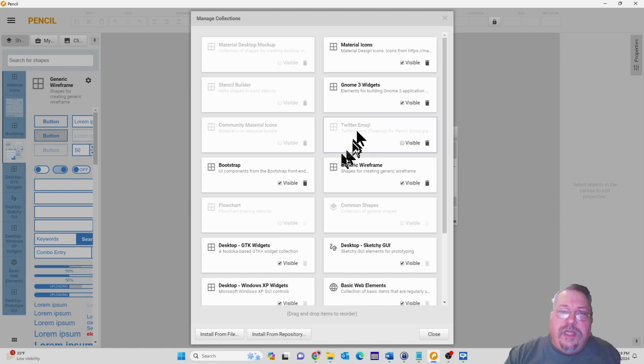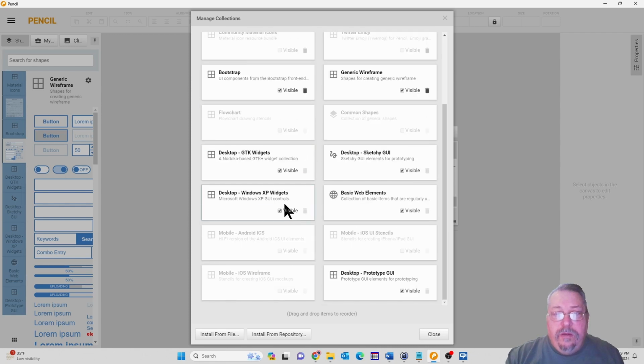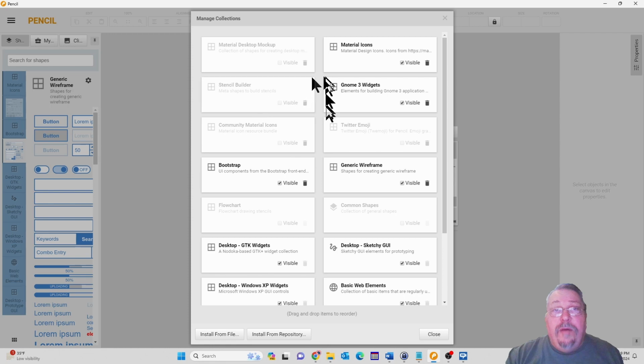you could select and add all of these if you want. The ones that are grayed out are the ones that are not installed. There's some, like the mobile iOS wireframe, I don't deal with that, so I don't put it. But there's flowchart, there's common shapes. There's a lot of things in here that you may decide to install outside of this purpose.